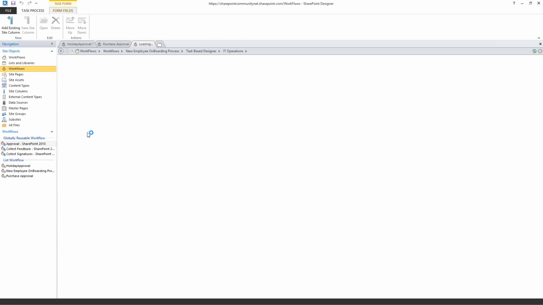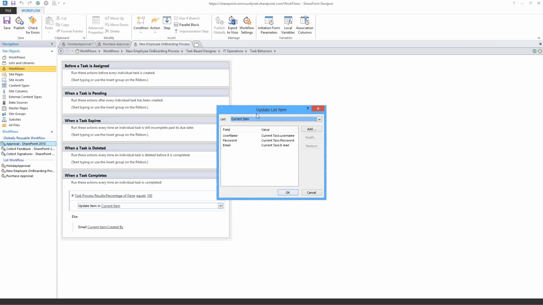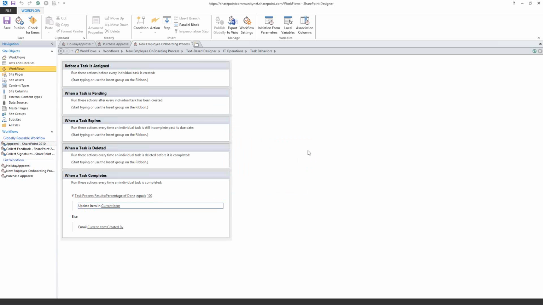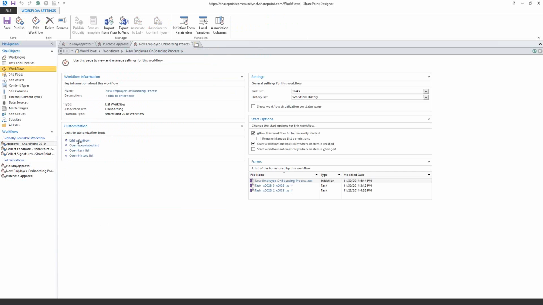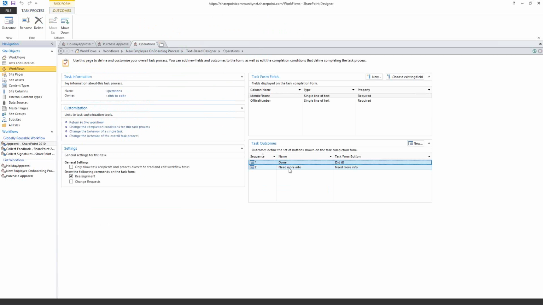and let's go to change the behavior of a single task. Once they fill in that information, once it's done, I want to update the current item. So I want to update the item that I'm running a workflow on with the variables that I just got. I want to set the username field to the variable that I got from the current task called username. Then as your workflow goes through departments, they're all going to update your central item, so all your information is going to be there. Let's go back to the workflow and go to operations. And this is where I changed the buttons.